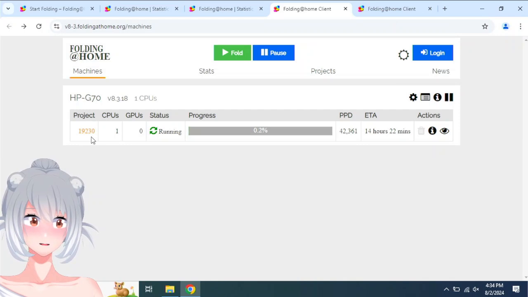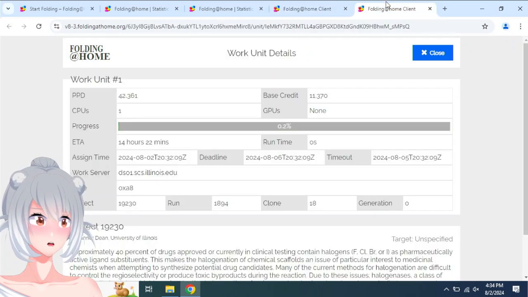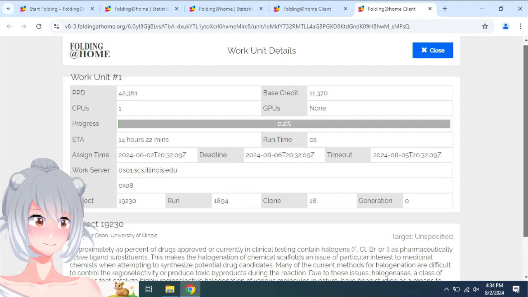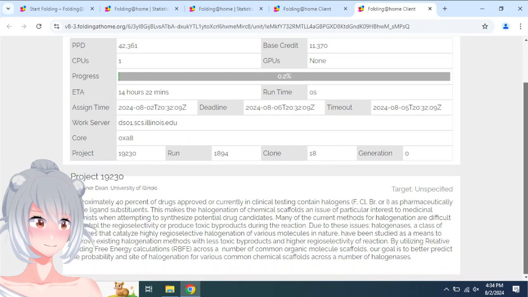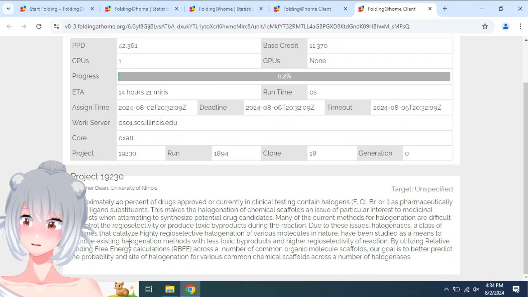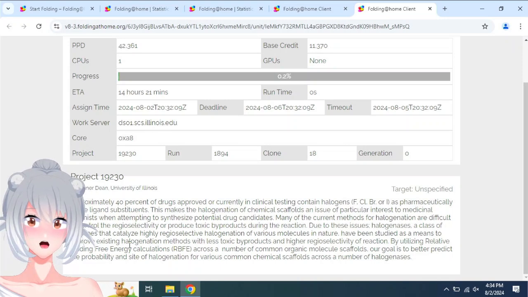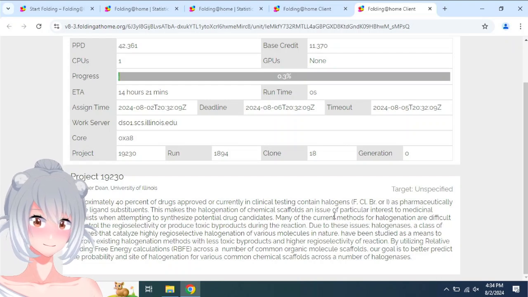So let's see, what's project 19230? Here it is. Gives a little bit of information about this particular project. Approximately 40% of drugs approved currently in clinical testing contain halogens as pharmaceutically active ligand substitutes. I don't know what any of that means. I know what a halogen light bulb is, I guess, but makes the halogenation of chemical scaffolds. Yeah, again, I'm not a biologist.